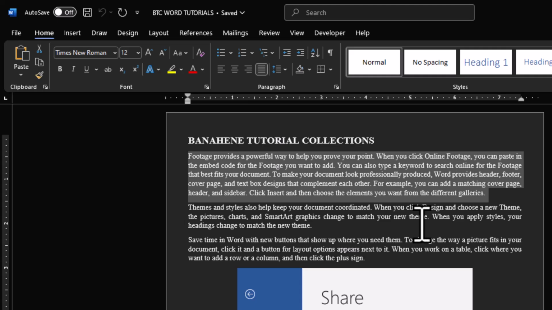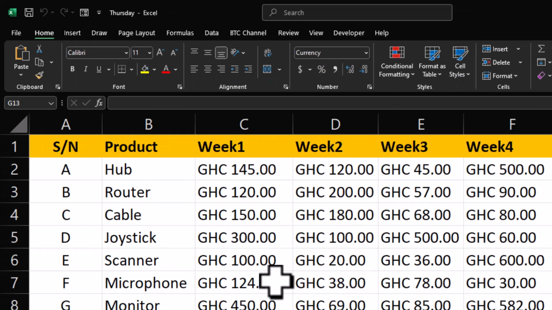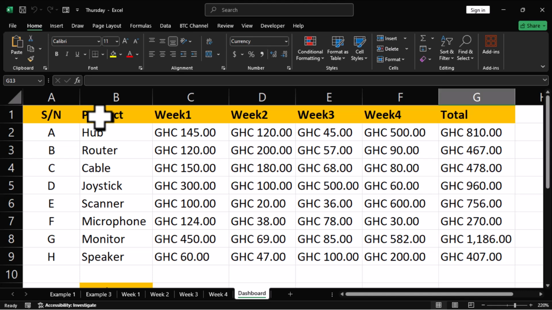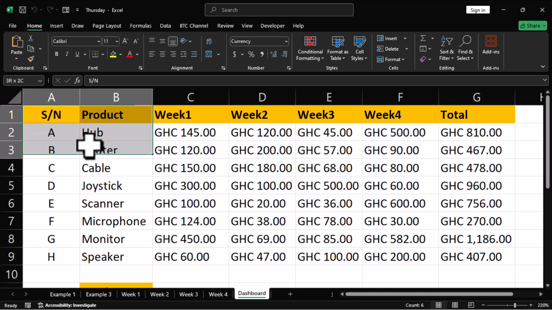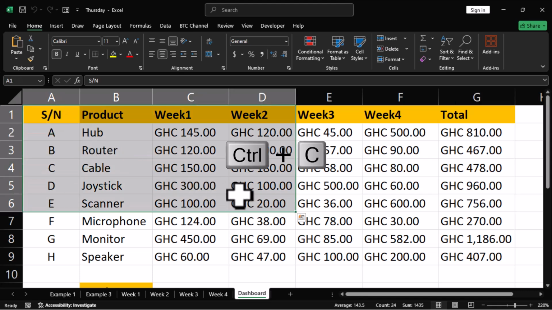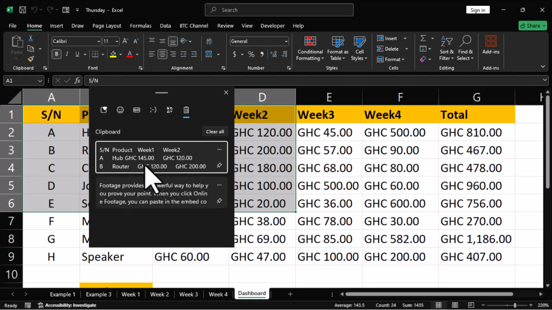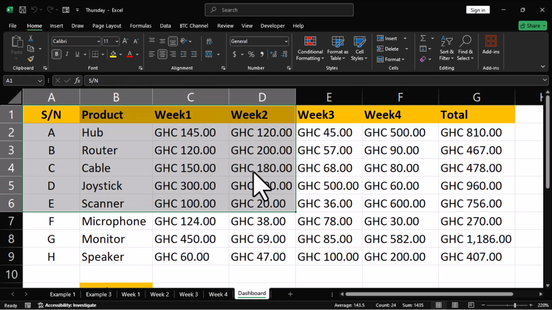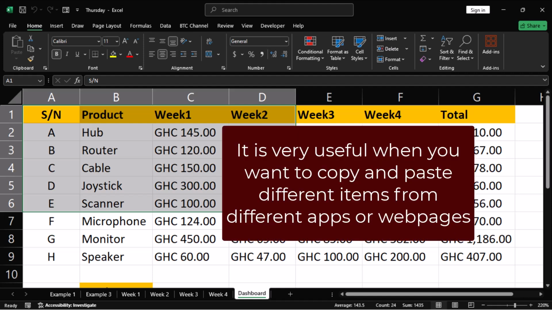Now I'm going to switch to Microsoft Excel. Now this is my Excel window. This is my spreadsheet application. When I select these items and hold Ctrl plus C, this item is also copied into the clipboard. When I use Windows key and the letter V, now you can see that I have all these items in this particular window. So this feature is very useful, especially if you want to copy different items from different applications and want to maintain them, and maybe you want to paste them into one single application, then you can do so.